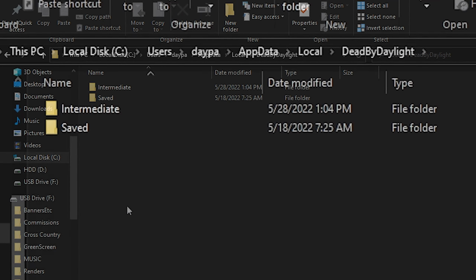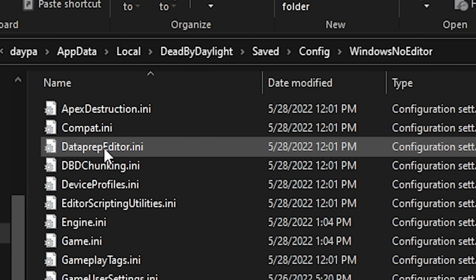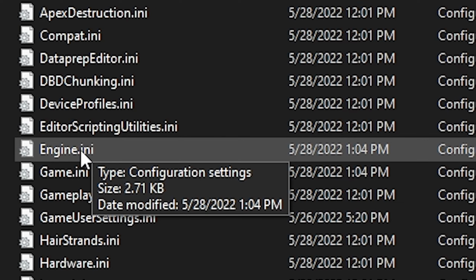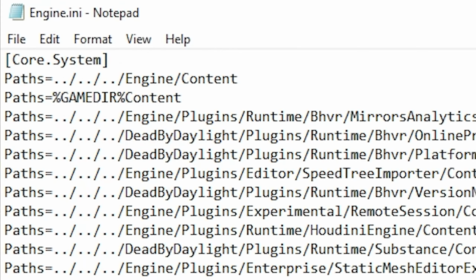Double click it. Then you want to go to Saved, Config, WindowsNoEditor, and then from here we're going to be adjusting two of the .ini files. The first one is going to be Engine.ini, so double click on that. If it asks you what app you want to use to open it, make sure you use Notepad, as you can see at the very top.